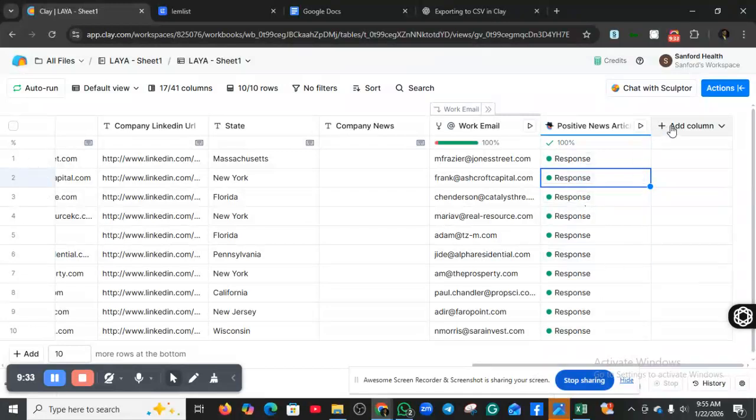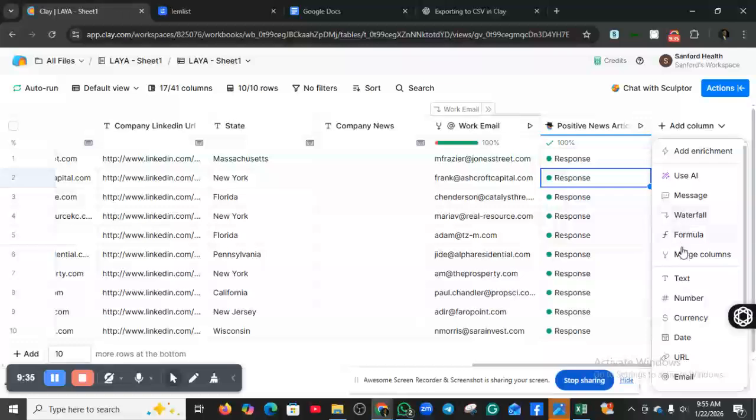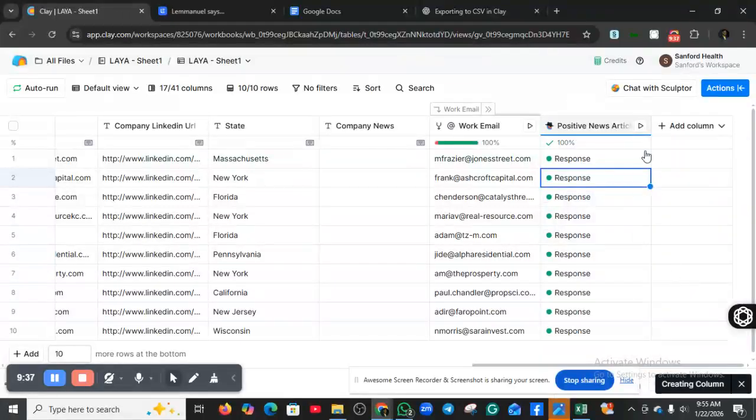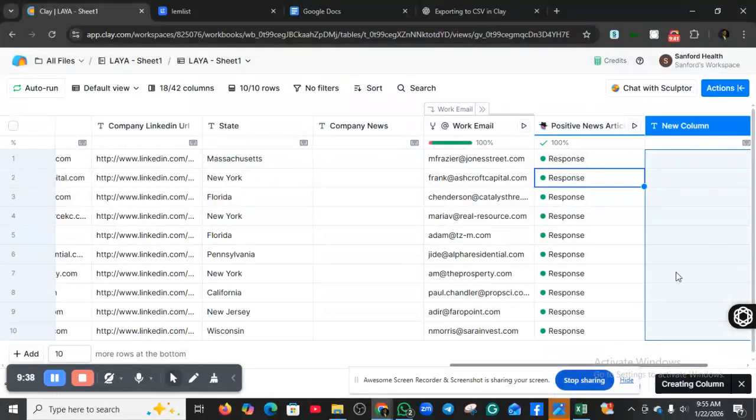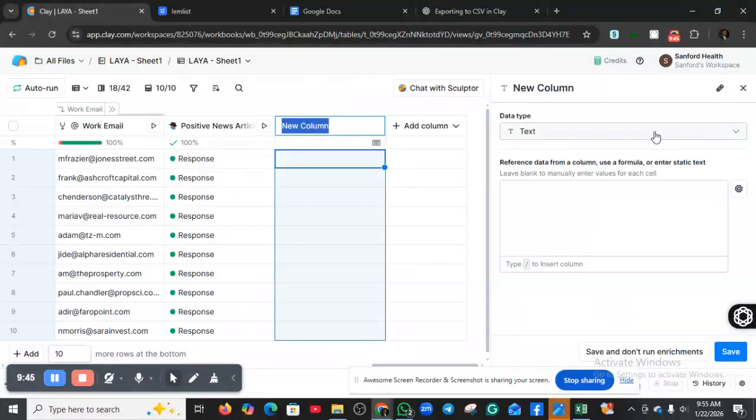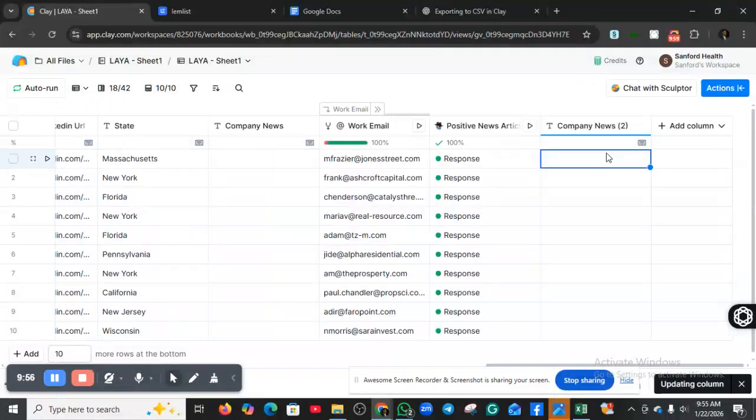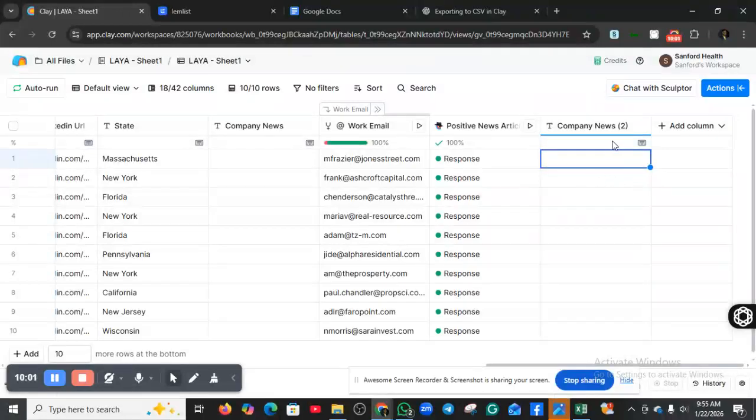So what I'm going to do next is create a text column with this, so that when I export this, it's going to go into text. So I'm going to rename the column to company news. So I'll update it, company news too.